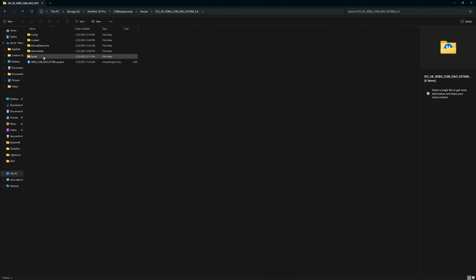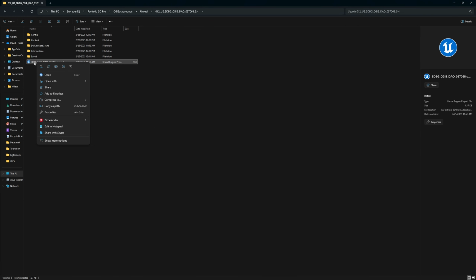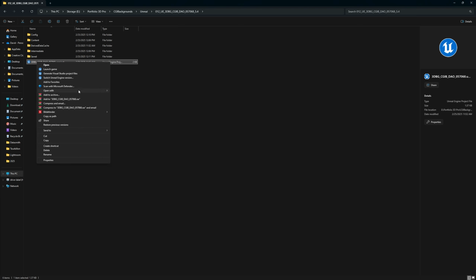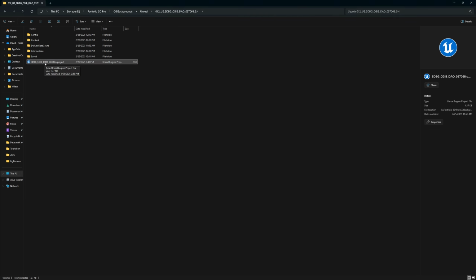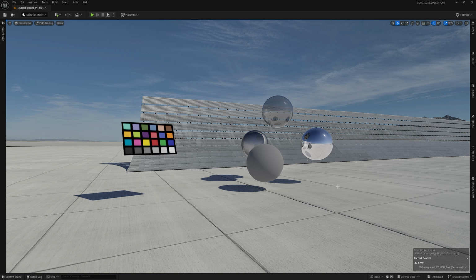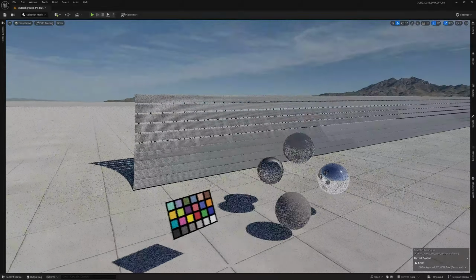Once downloaded, I can open up the file, but before, I just want to upgrade the version. So I'm going to right click, show more options, switch Unreal Engine versions. As of now, I am using 5.5. This is the method if you are using a later version of Unreal. Simply double click on the U project and wait for the shaders to compile. All right, and this is what we get once you launch the project.